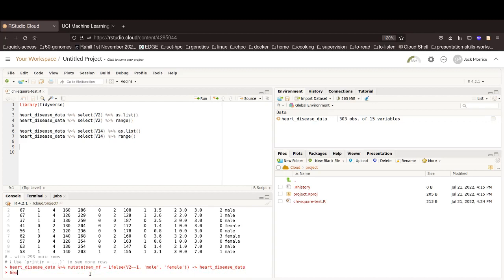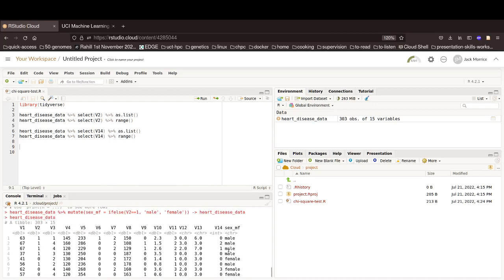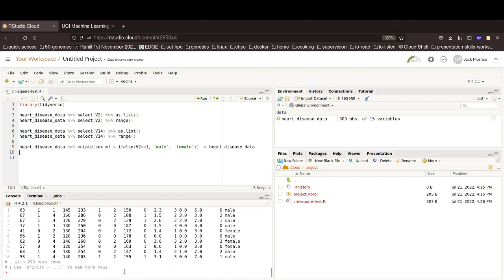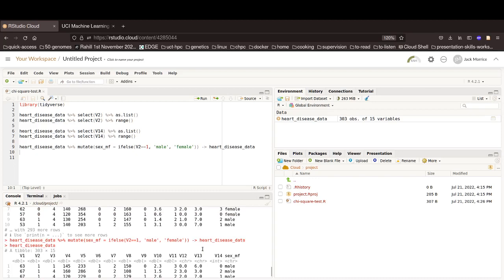There we go. So if I have a look at heart disease data again, you can see it's got this column now. Alright, so let's take that line and copy it and paste it up into the work notebook at the top. Very good. Now I want to do something similar, but for variable 14.